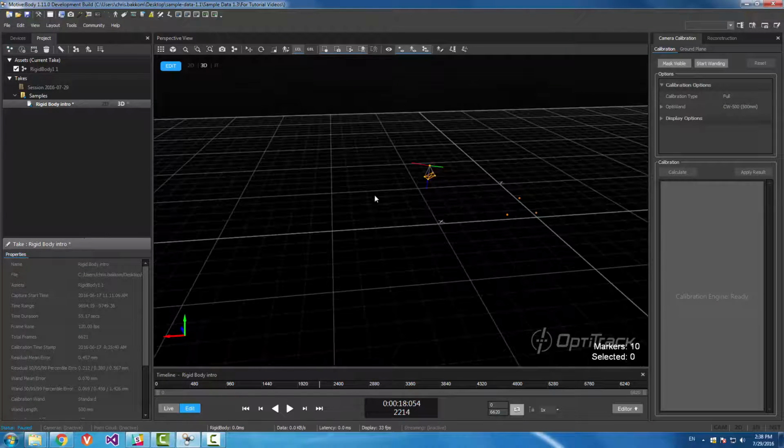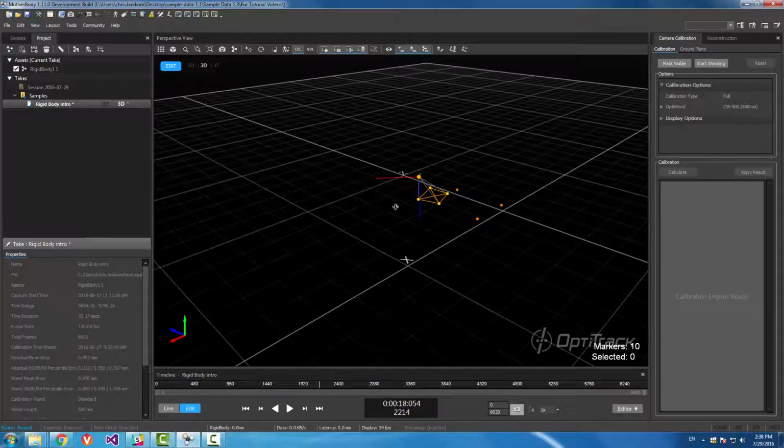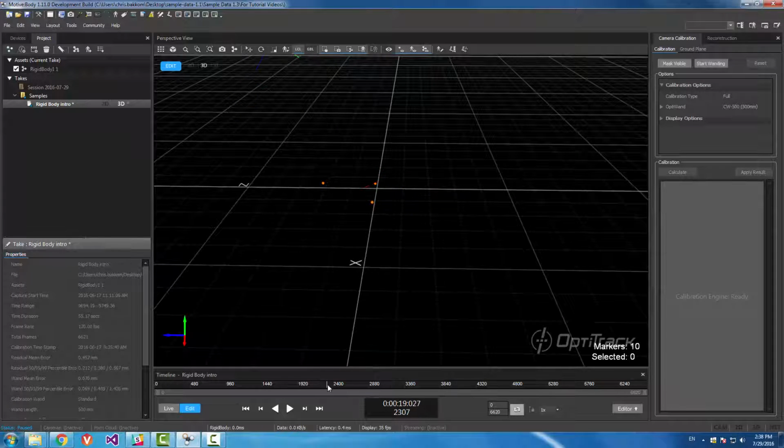So now that our take is auto-labeled, we have the definitions of our rigid body here, and we can see it in our 3D data.